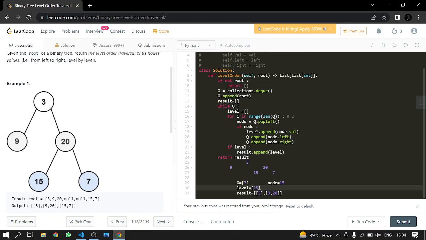The loop will again continue, and now we will be popping 7 out of the queue, this is queue, and node will be 7. We will be appending it to the level, and we will check if 7 has its own left and right. 7 does not have its own left and right, so we will break out of the loop, because the loop was only going to run 2 times, and we will check if the level is not empty. We will append it to result. We will append this whole thing, 15 and 7, and the queue is empty. We will exit our loop, and we will just return our result.